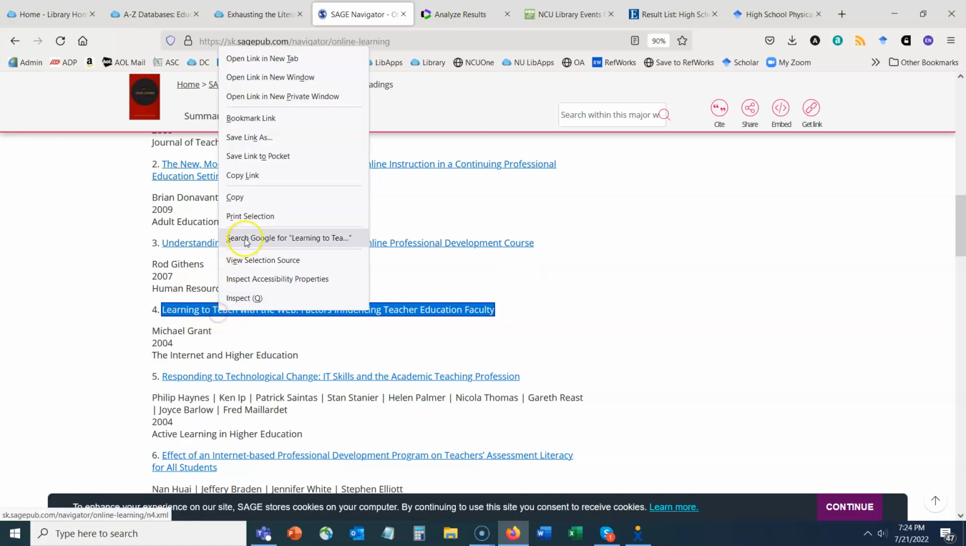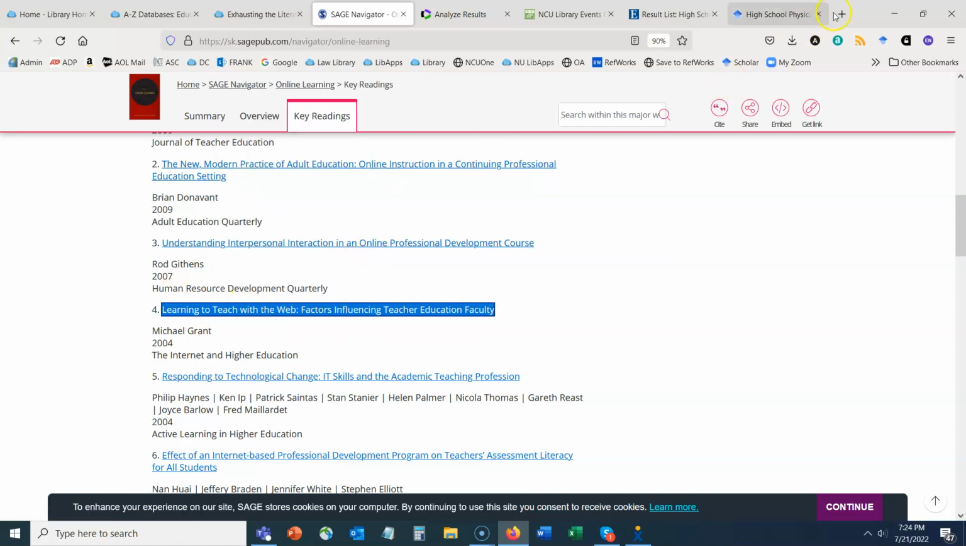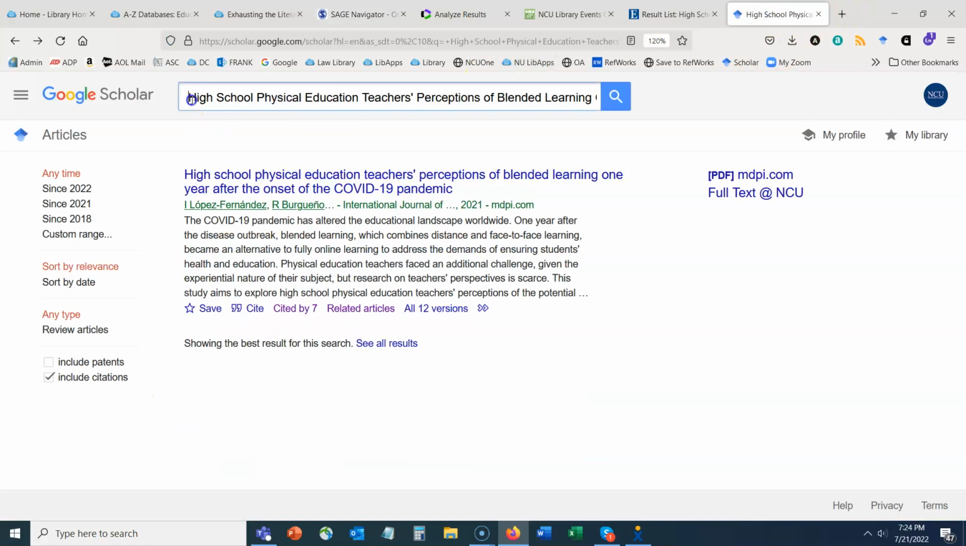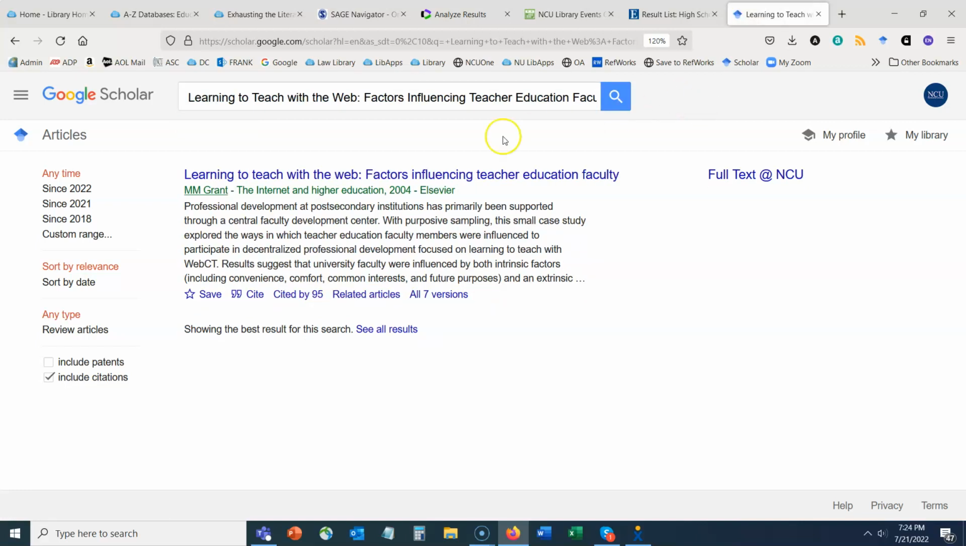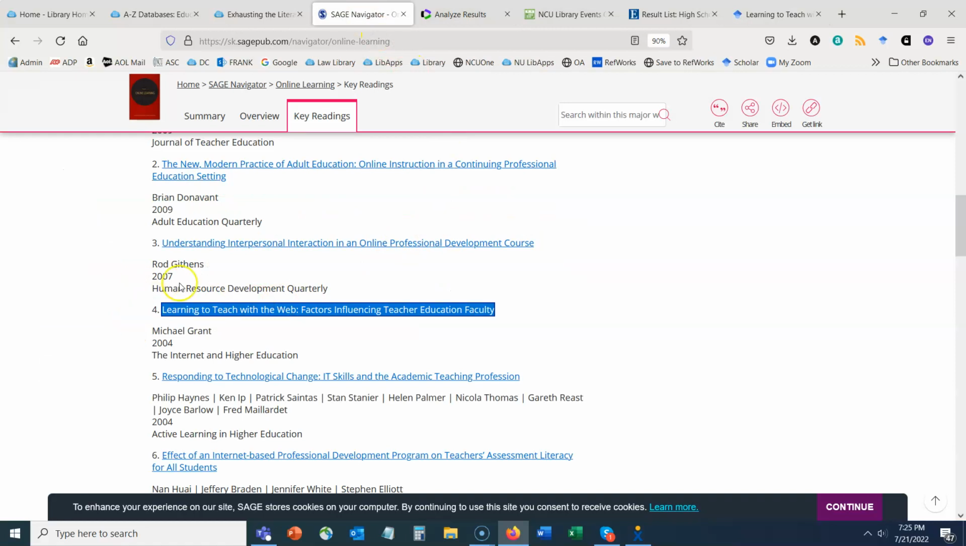If I copy this article title and then paste it into Google Scholar, I'm just going to use the same window that I had open, and I'm going to press enter. I'll see that it's been cited 95 times. Now that isn't extremely highly cited because it is a little bit older. It's from 2004. So I would have expected a higher number of citing articles, but it is included within Sage Navigator for a reason. So it must have made some significant impact on the field.